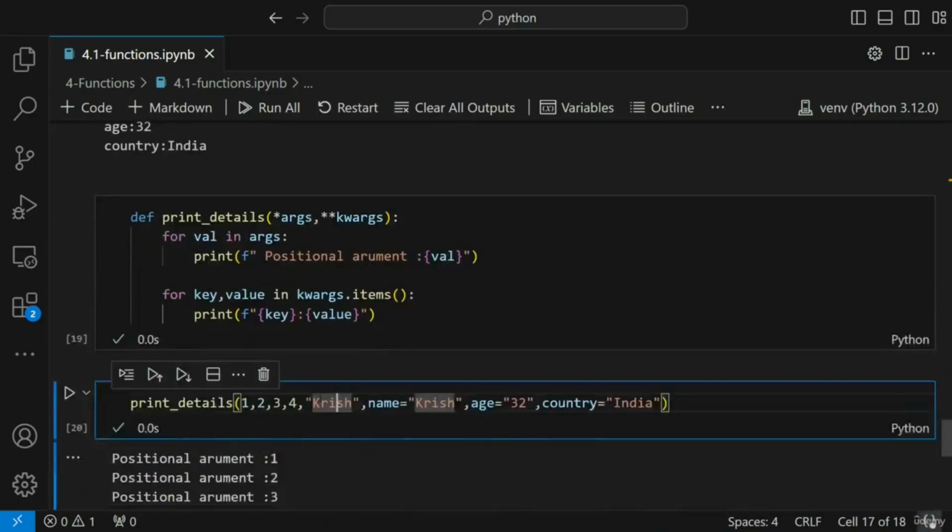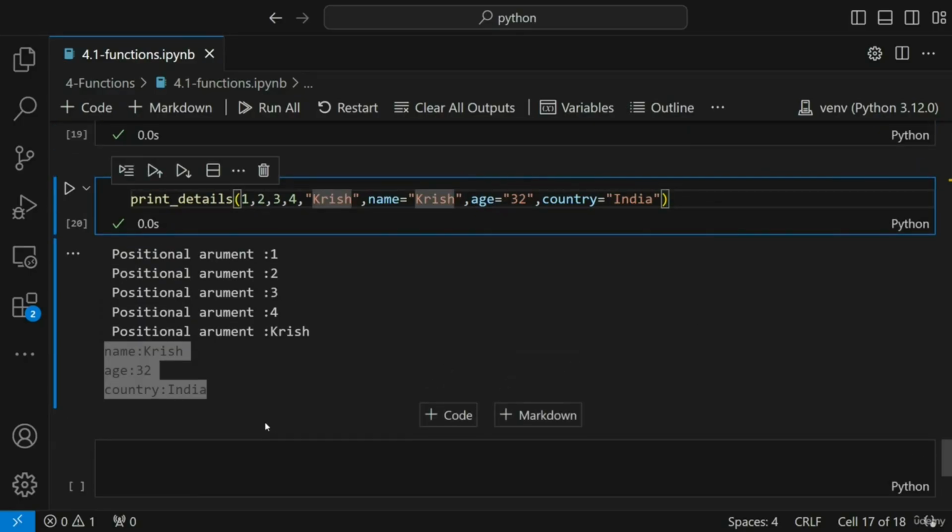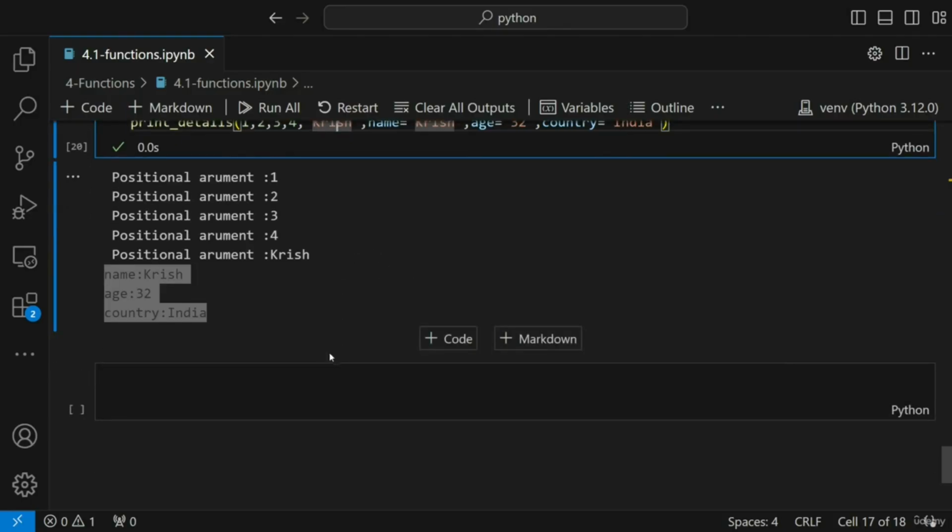I hope you were able to understand the difference between them. It is very important if you know this, because in the upcoming session you'll see I'll be defining functions where I'll have multiple parameters, and then we will also be seeing that.